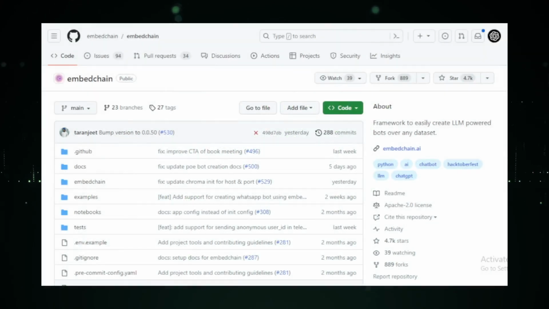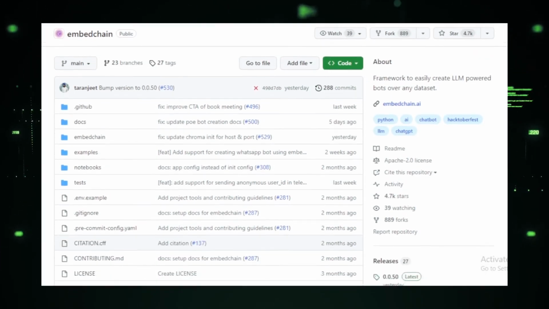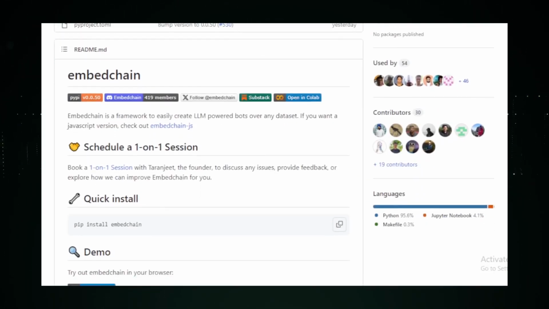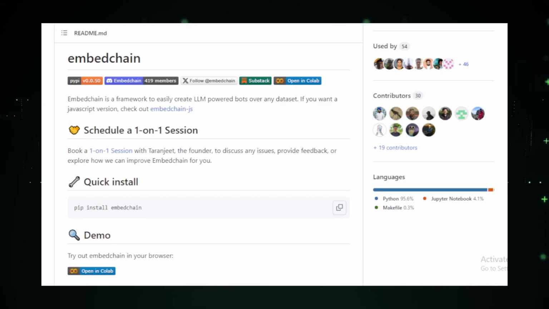Imagine being able to embed a vast array of resources, from detailed articles to insightful videos, directly into a bot's knowledge base. That's what EmbedChain offers. It's not just about accessing information. It's about making that information interactive.